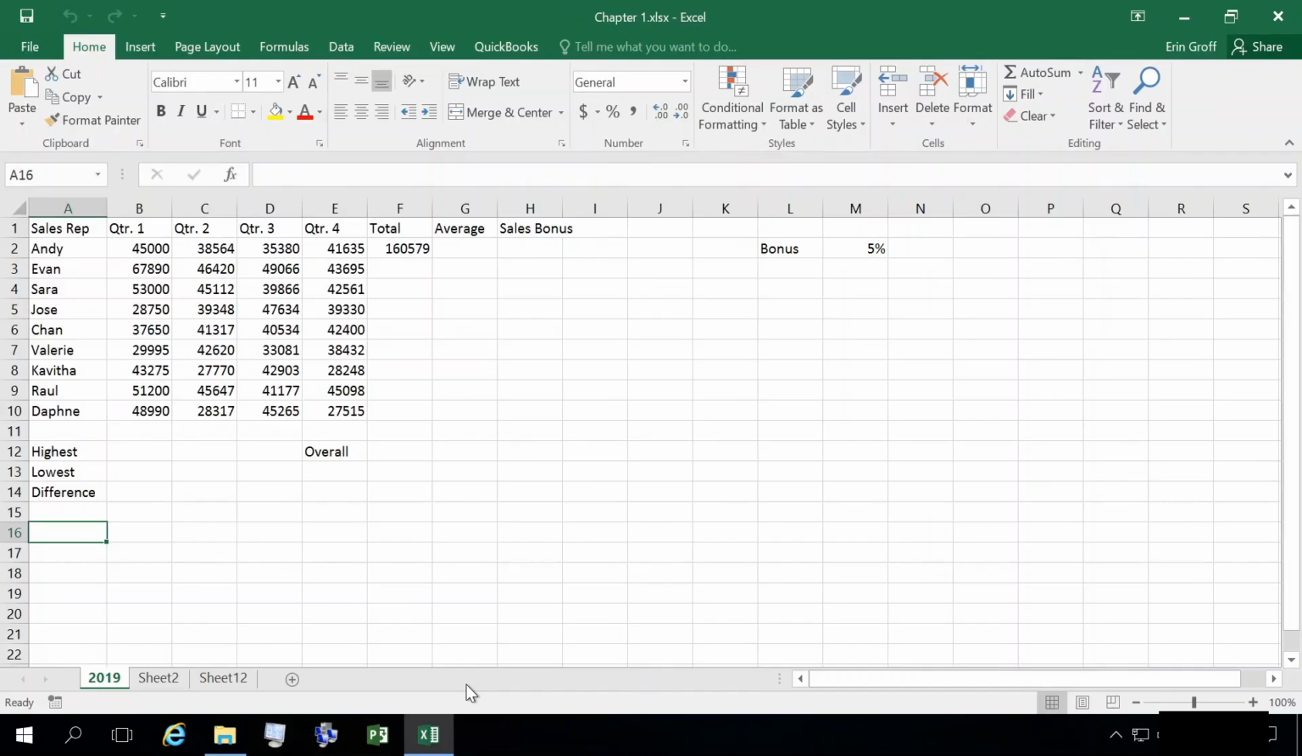To move one cell to the right, so I'm in A16 right now, if I wanted to move to B16, your Tab key. To move one cell to the left, if I want to go back to A16, hold down Shift and hit your Tab key. If I want to move one cell down, your Enter key. If I want to move one cell up, Shift and Enter. All right, so you have a lot of keyboard navigation options as well as your mouse, obviously.